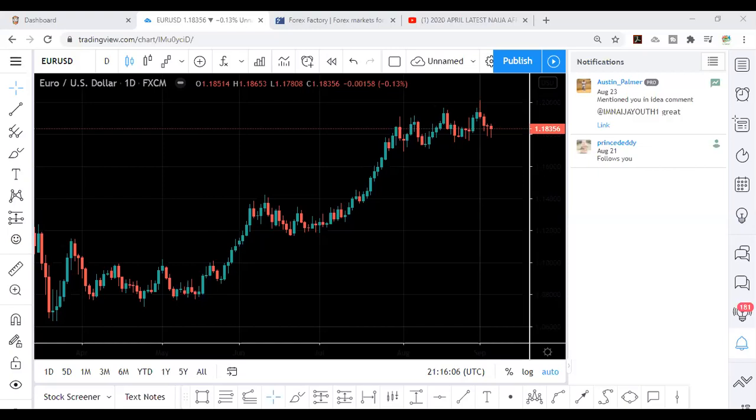So this is what the trade will be looking like. All right. So my trade will be looking like this. So because it's a buy, we're buying up.